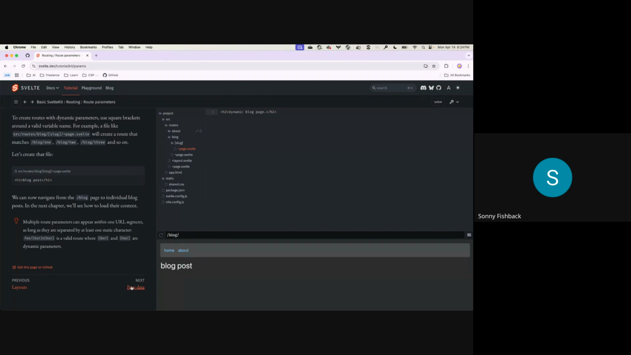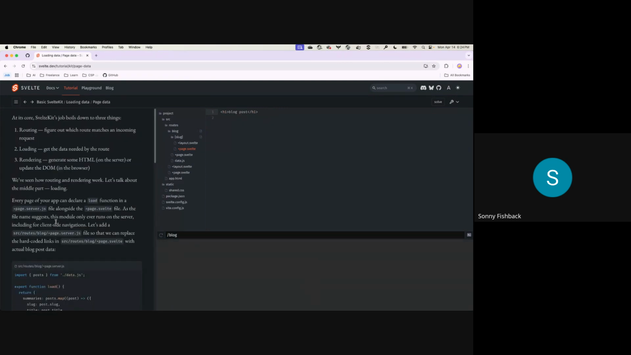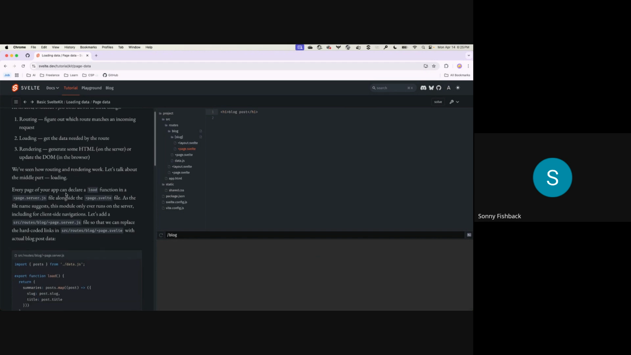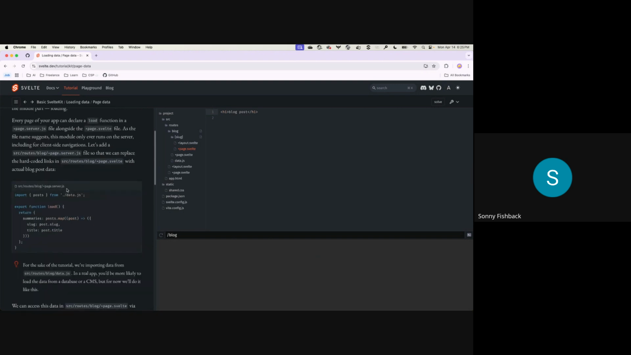So let's move on to loading. At its core, SvelteKit's job boils down to 3 things: routing, figure out which route matches an incoming request; loading, get the data needed by the route; and rendering, generate some HTML either on the server or update the DOM during client-side rendering, depending on if you've requested that page before or not, or if you've configured it differently. We've seen how routing and rendering work. So let's talk about the middle part, loading.